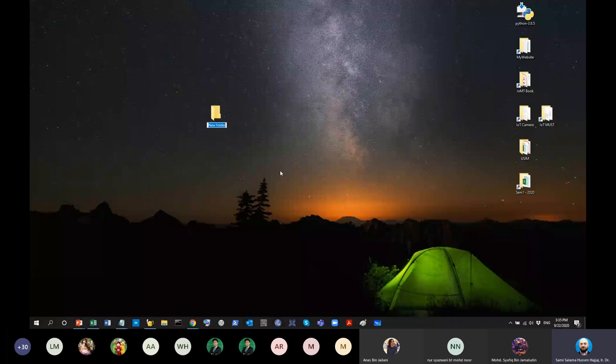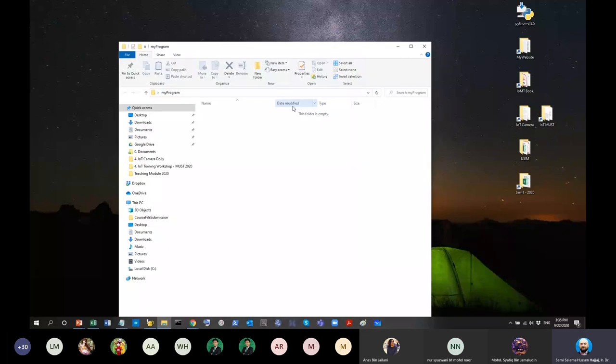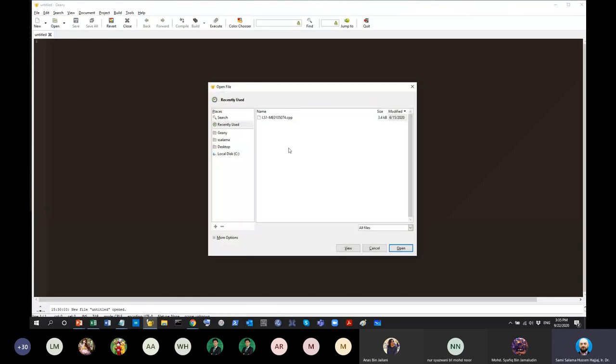So create a folder, let's just call it myCPP or myprograms, whatever you want to call it. It's good practice not to have any space in the program or folder name. So don't say my program with a space here. Instead, just one word without any space. So in this folder, we are going to put all of our programs right here. So close it and then open Genie and then find this folder, the one that you just created.